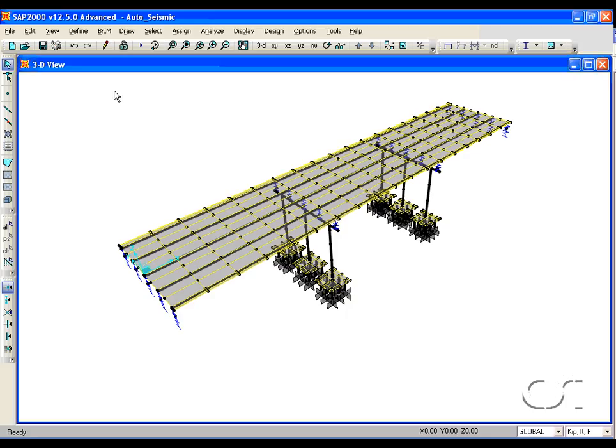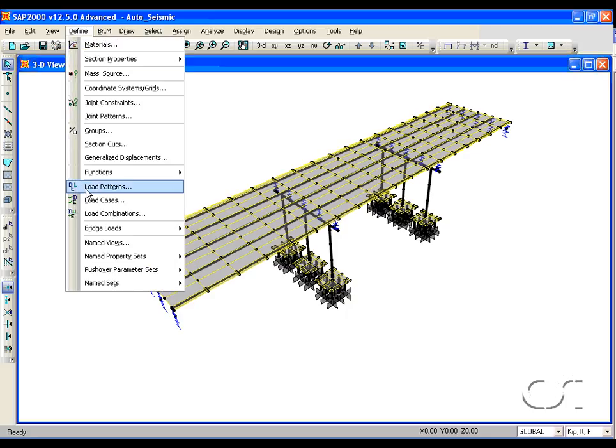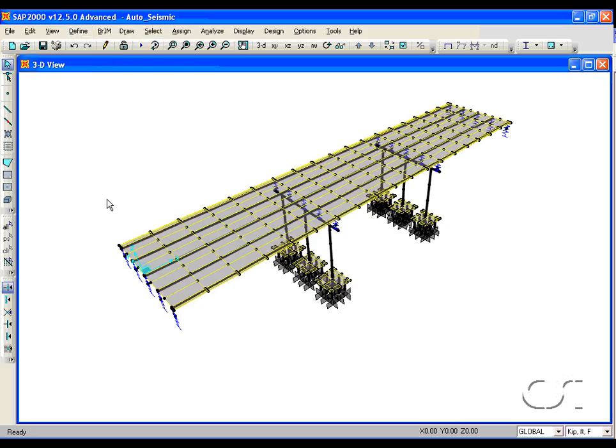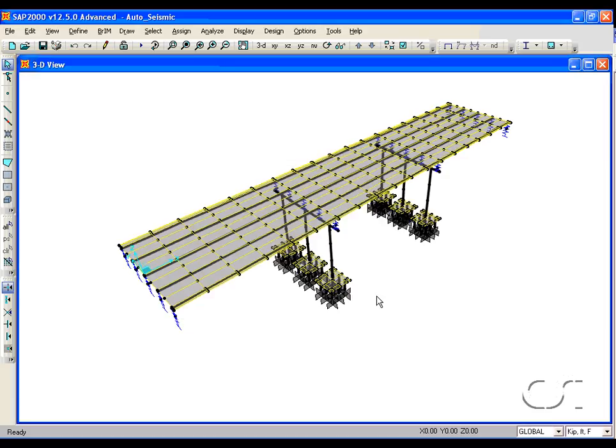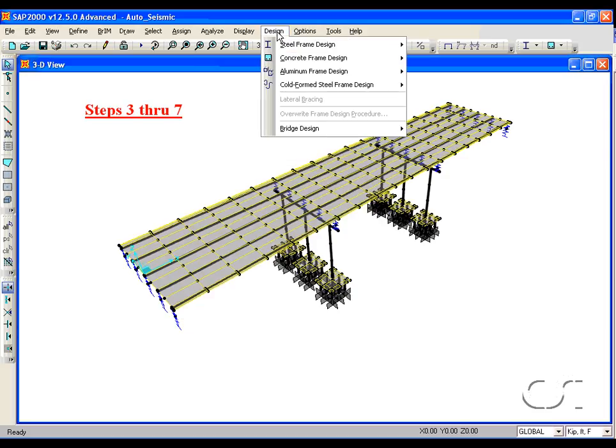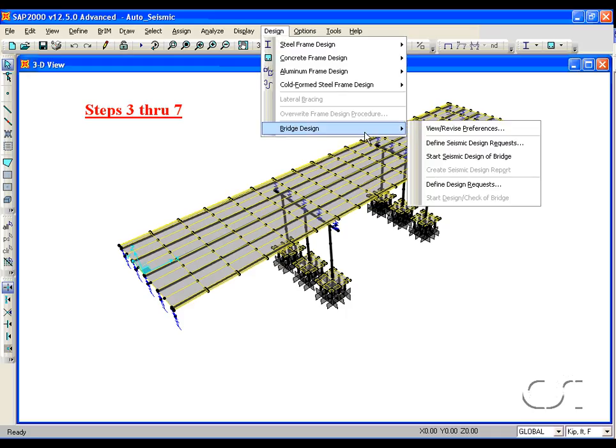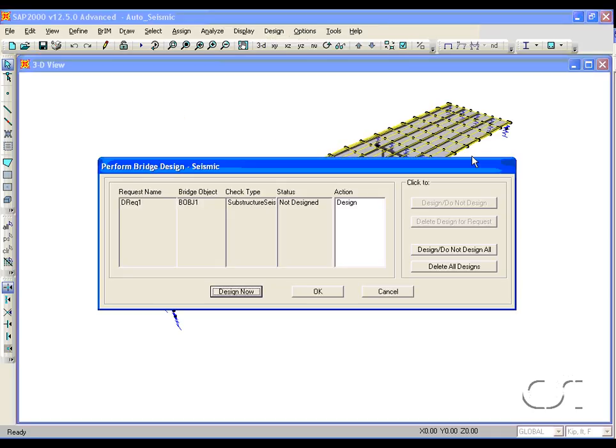Just to reiterate, the only load cases defined at this time are for the dead loads. We will return to this form after running the seismic design. The program will automatically create load cases for all of the other analyses that will be done, including modal and pushover. Now, we will start the automated seismic design procedure, which will do steps 3 through 7. This may take some time as a large number of different analyses are being done by the program.